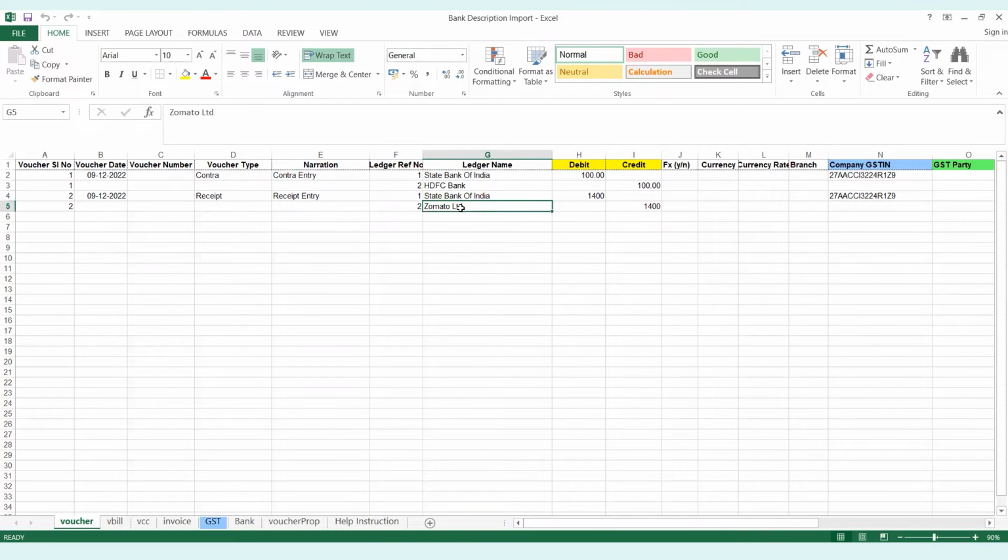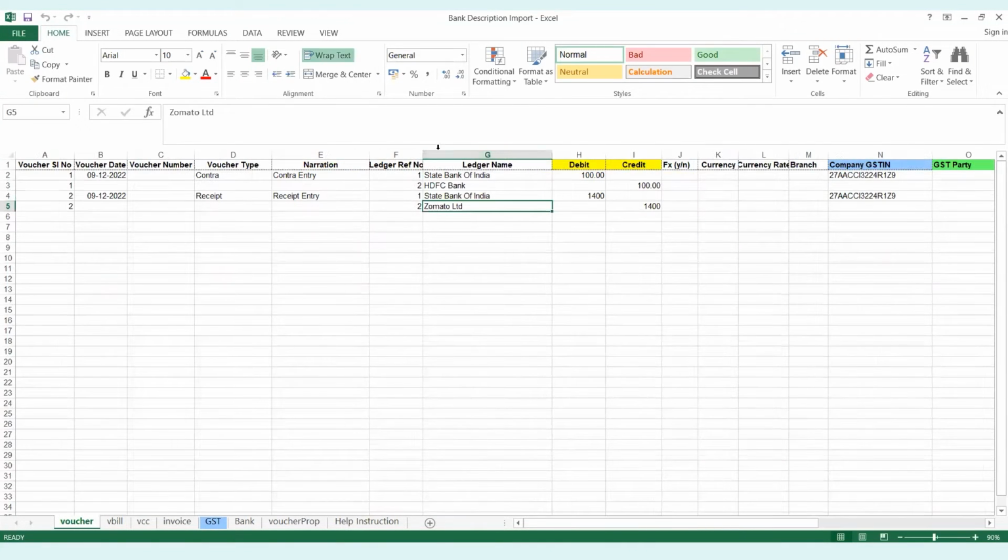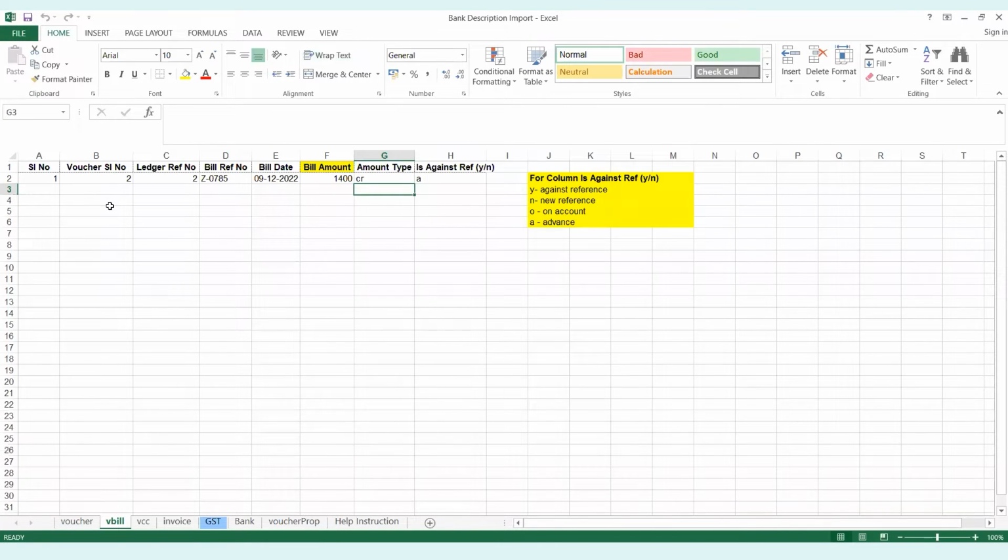But since we are using a party ledger here for which the bill tab is enabled, we are supposed to update the voucher bill sheet as well. So here you can see my ledger reference number is 2. My voucher serial number is 2. So in my V-bill sheet, my voucher serial number and the ledger reference number should also be 2. But the serial number would be 1 because this is the first row of this particular sheet.